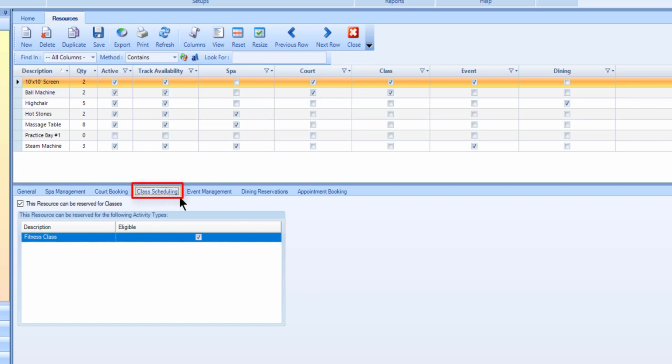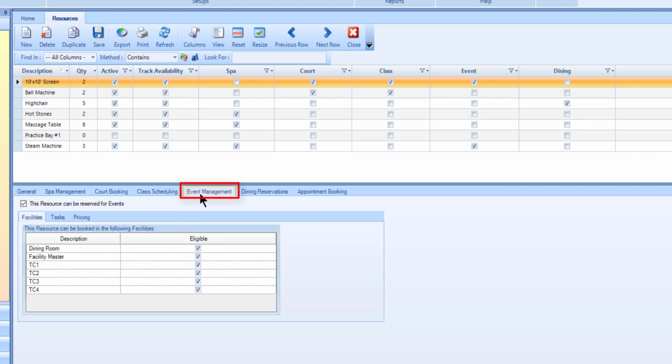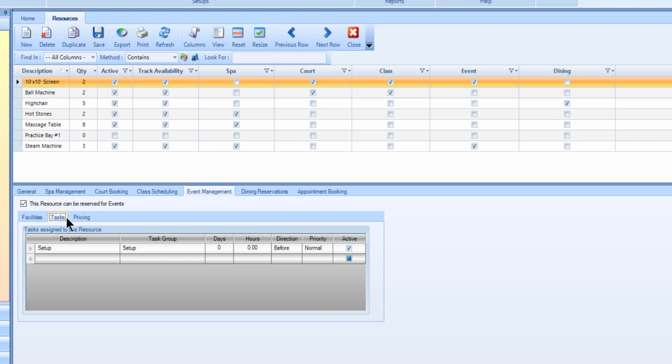If this resource can be booked for class scheduling, enable this resource can be reserved for classes. Then flag which class scheduling activity type for which this resource can be reserved. If this resource can be booked for event management, enable this resource can be reserved for events. In the Facilities subtab, flag which facilities this resource can be reserved in. In the Tasks subtab, add the task which must be completed if this resource is assigned to an event.